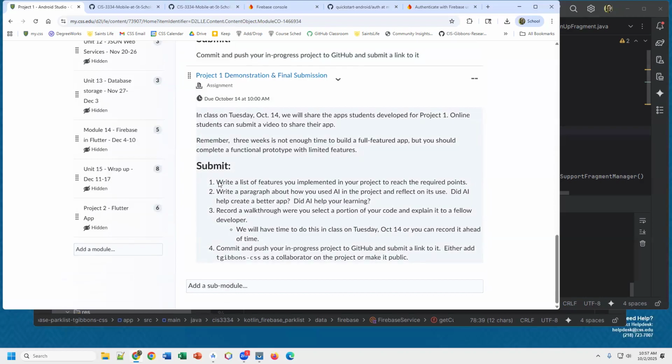So eventually you want to submit a list of what features you implemented to reach your points, a paragraph telling how you use AI in the project, and a recorded walkthrough of a selected piece of code.